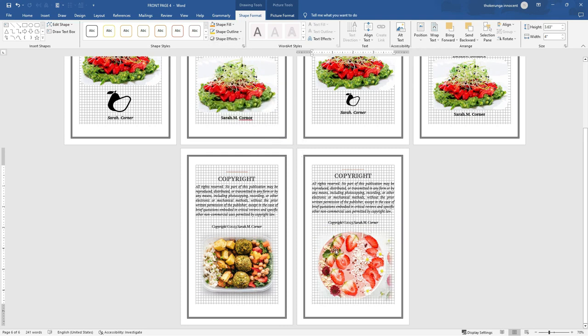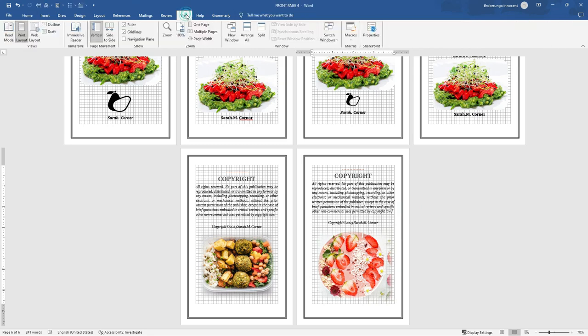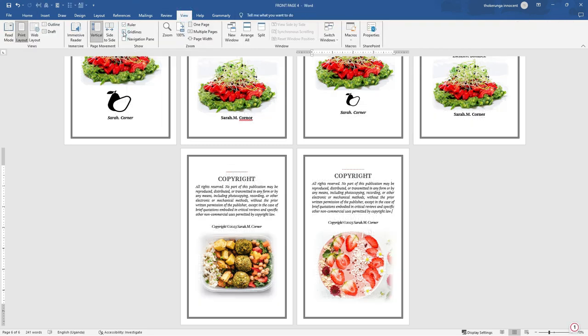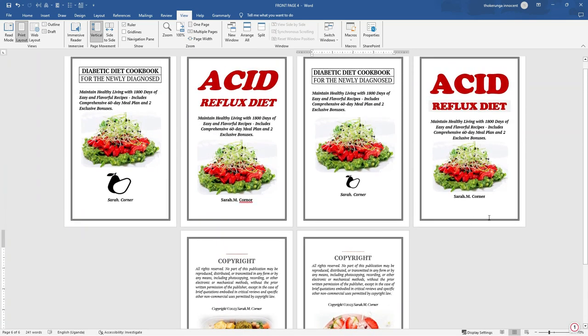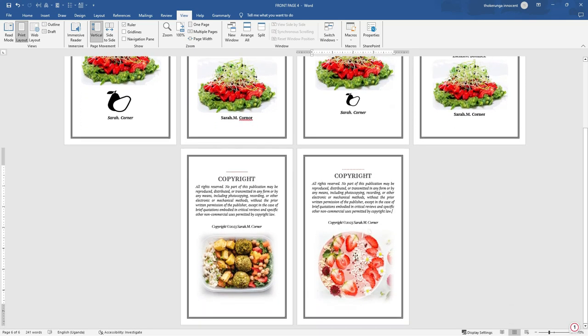Now to view what is happening here, all I have to do is come to view and click on grid lines and deactivate this grid line. So if I deactivate, you can see what has happened. Now you see I have my copyright page. Yes, so this is a copyright page. Now if a reader checks your first page and it's looking this good, then they check your second page, it's looking this good, they'll start imagining things. They want to go to the next page and see what's inside there.